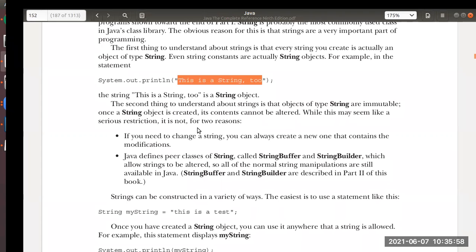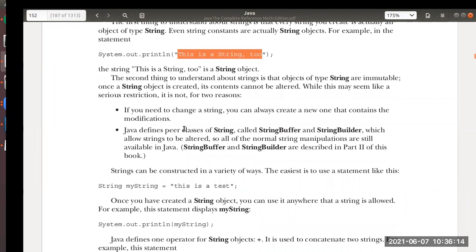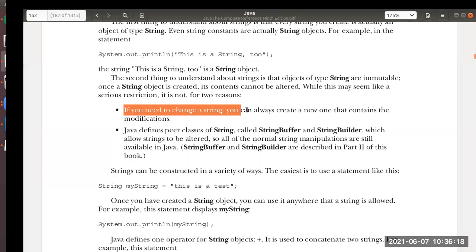Then next is, remember one point, string objects are immutable, means you cannot modify it or you cannot alter it. Okay, you cannot change it. If you want, you have to create another string. Okay, there are some restrictions, there are some rules, reasons. If you need to change a string, you can always create a new one that contains the modification, another string.